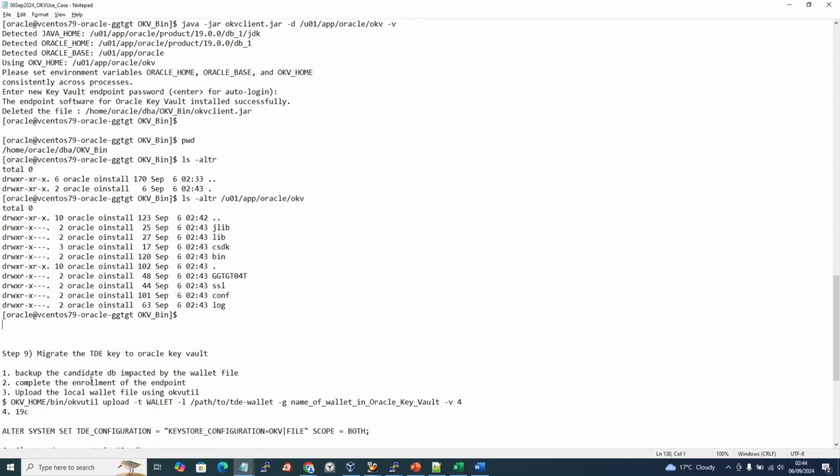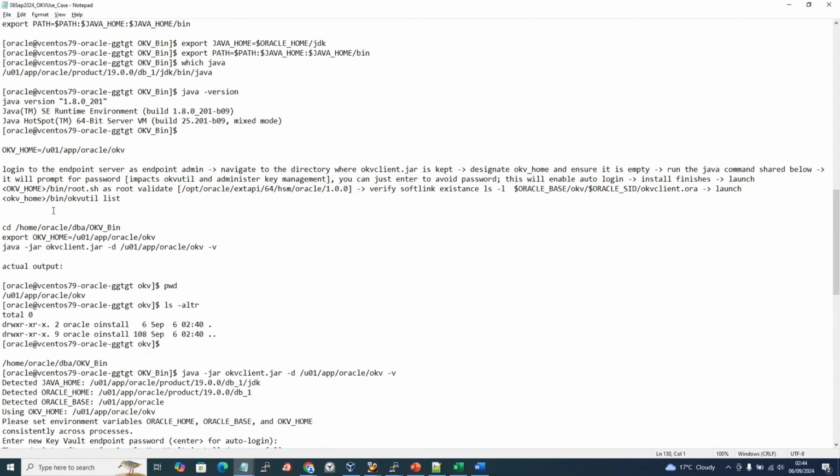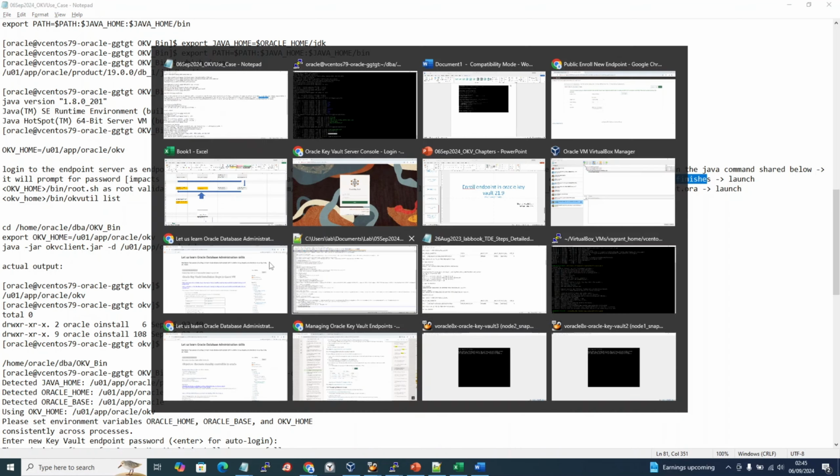So now, next step, before we do that, they asked us to do some more validation. So just press enter to avoid a password. That will be an auto login. Yeah, we need auto login only. Why would we need a password again? We'll use auto login for RAC, otherwise it will become very challenging. After the install finishes, launch the root.sh as root user.